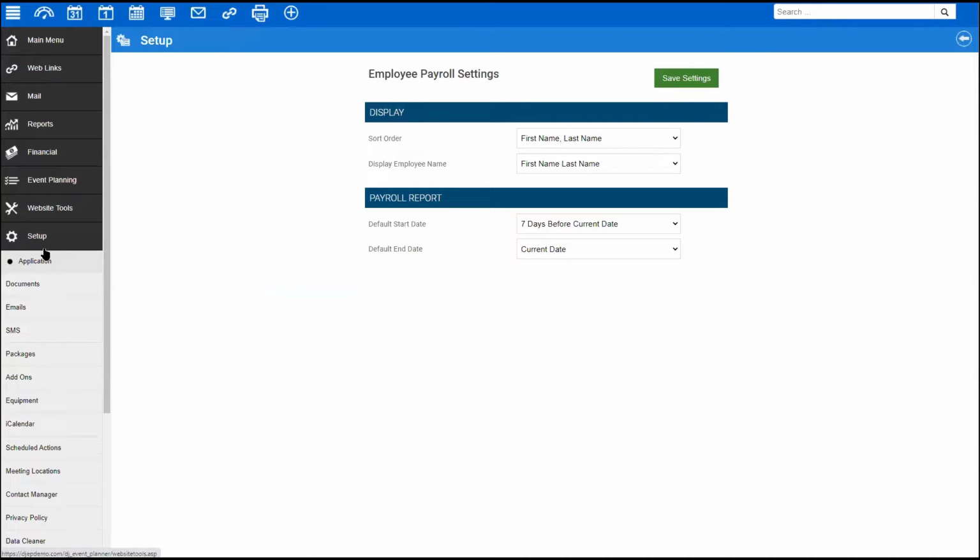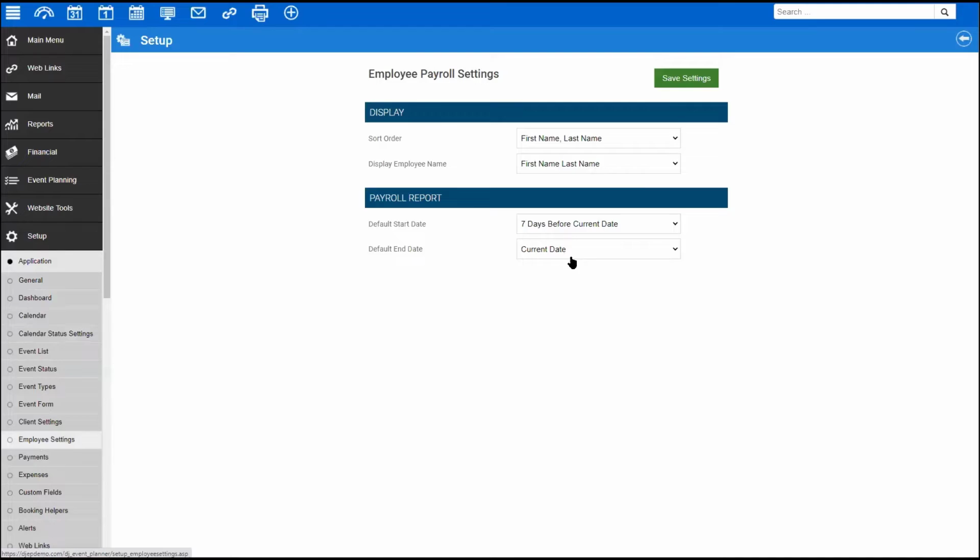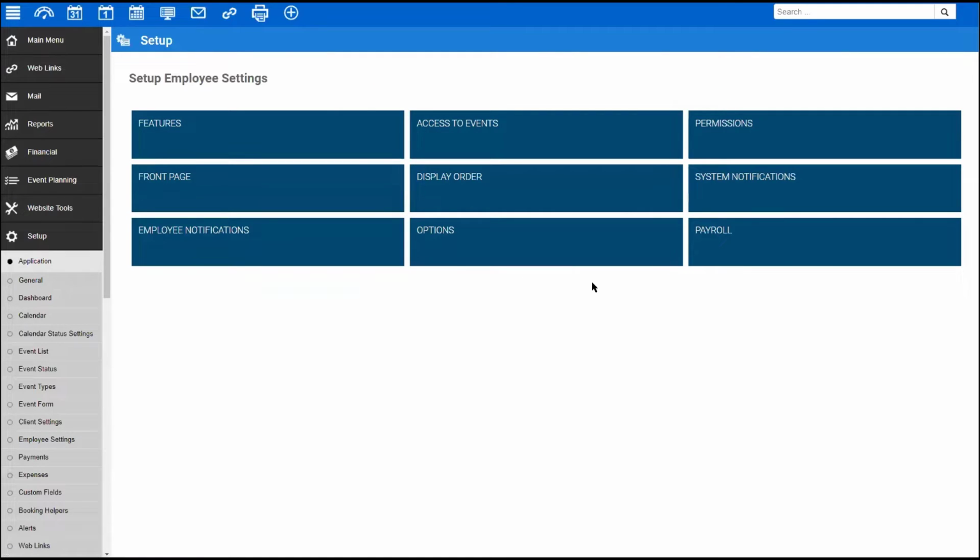Again, a 30,000 foot view of employee settings. Any questions about those? About this section of employee settings?